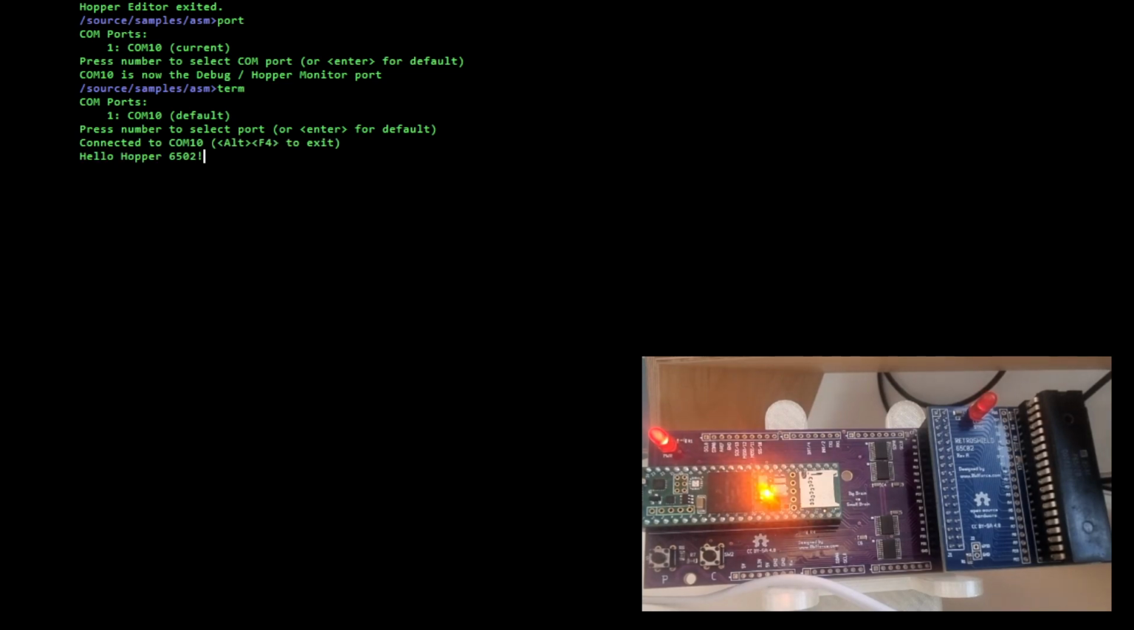Hello Hopper 6502. And now I said wait for a key and then loop around again. So if I press a key on the keyboard, if I press enter, we get another one and another one and another one. But we're not getting empty lines. So let's improve on that.